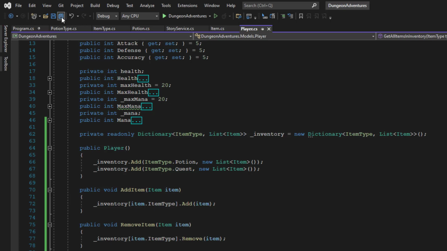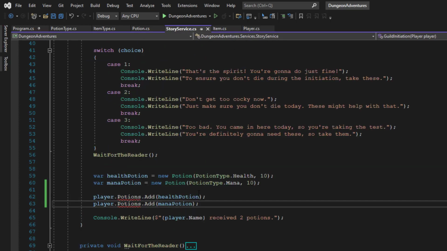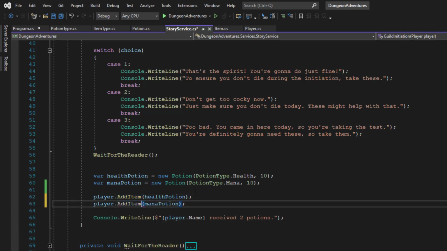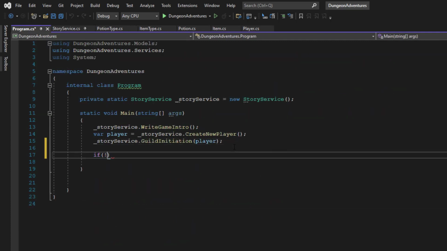Now that we've reworked our inventory, let's head back to the story service and add in the potions. Simply change the code to player.addItem and you're all good to go. And now we can move on with the game. So let's go back to the program class and give them some more content.